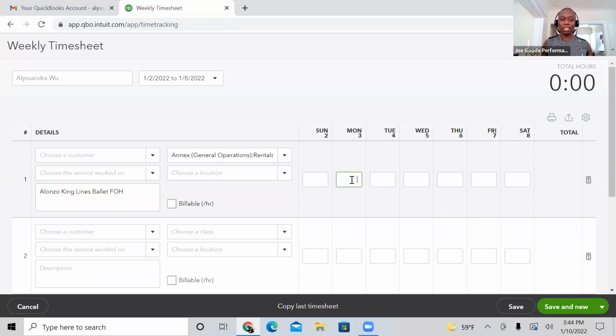So then you want to put in how long you worked and what day. So yep, let's say it was Monday. Let's say it was a 2-hour shift. So then right in that box, you'll just have to put the number 2, and it will automatically add that up for you. So that's one pay rate.